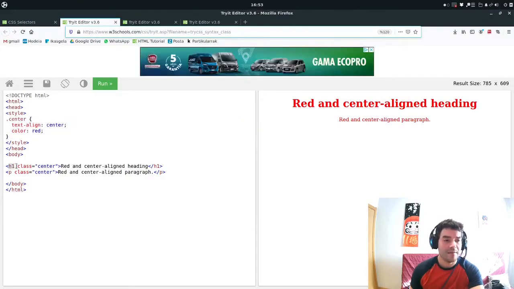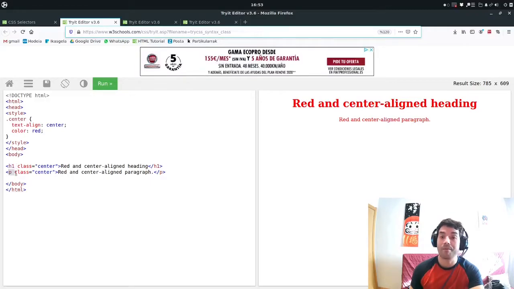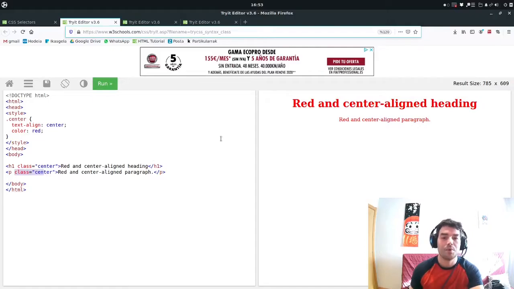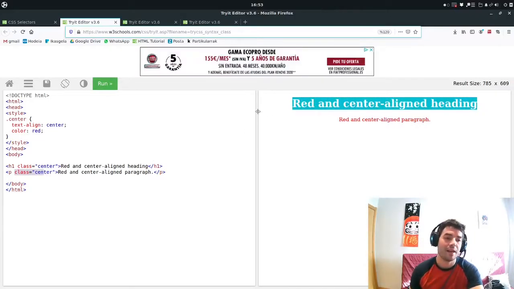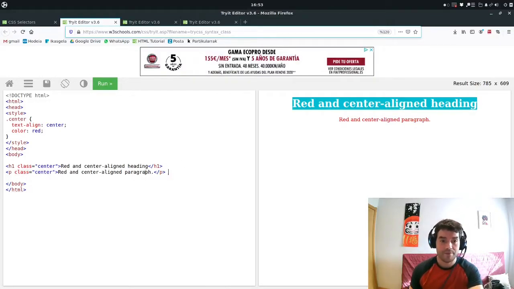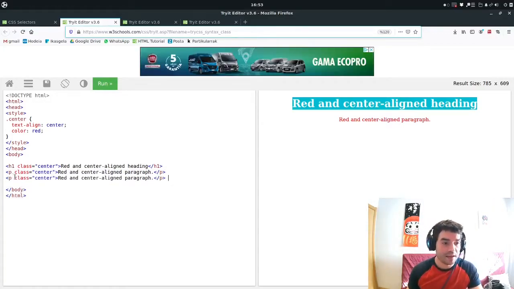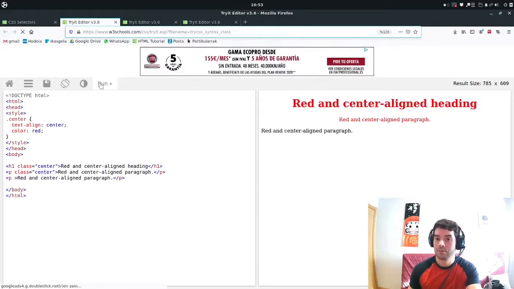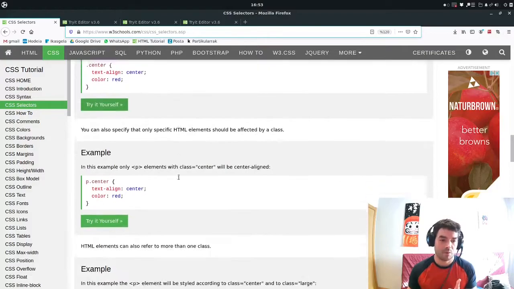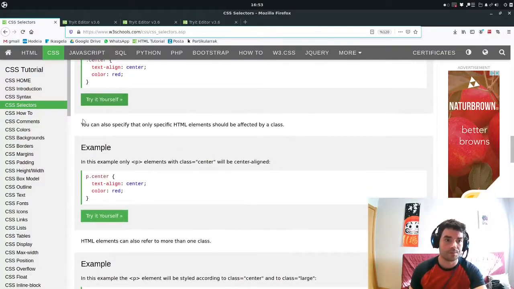So if it's a heading or a paragraph, it doesn't matter what is there, if they are class center, they are all red and centered. If we copy this and we don't say it's class center, it will be the default style. Okay, so I prefer classes to IDs, but well, it's optional.